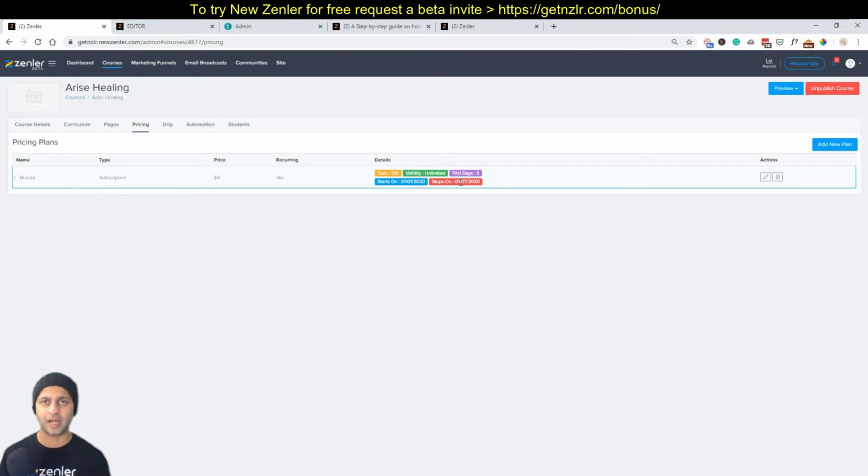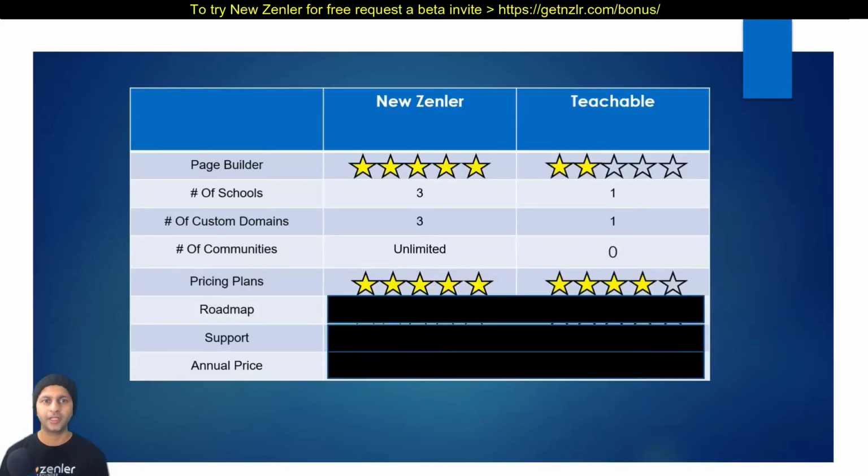I mean, that kind of granularity and control, you cannot get that with Teachable, Thinkific, Kajabi, any platform out there other than Thrivecart. And Thrivecart is just a shopping cart. This is an all-in-one platform. Just wanted to point that out.